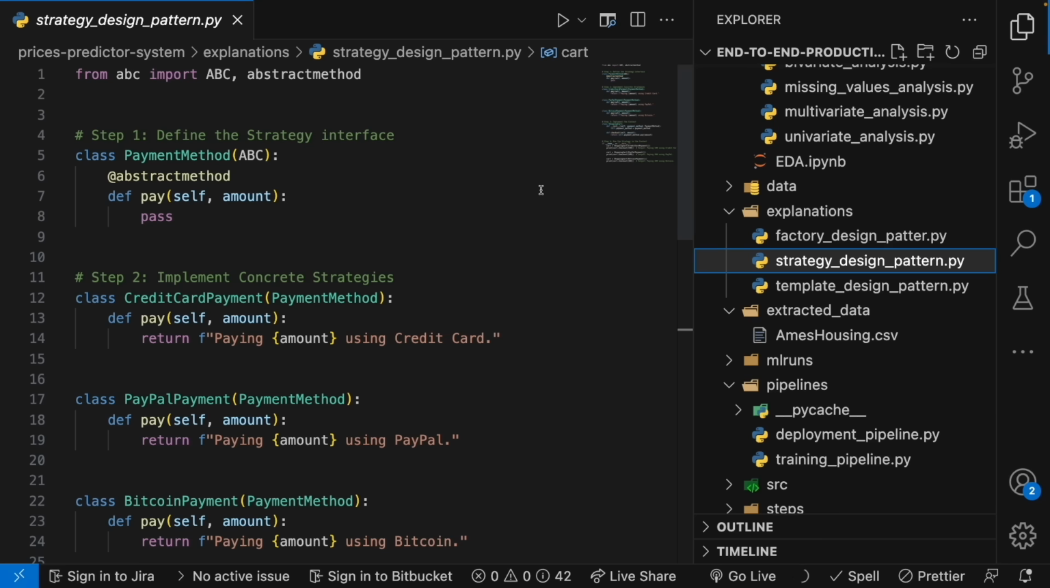Now, the strategy design pattern will have, first of all, a strategy interface, which we call a payment method. The strategy interface will have its own abstract method, the imaginary method that every strategy should implement, which is pay. Now, pay is an abstract method. It takes in the amount. You can also go ahead and set the type, like string or integer or whatever.